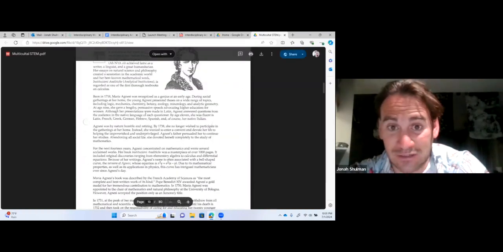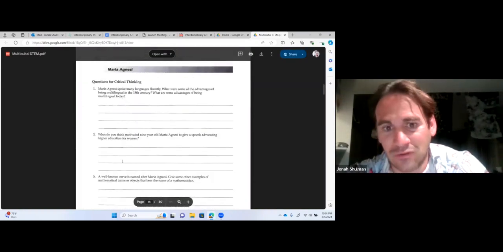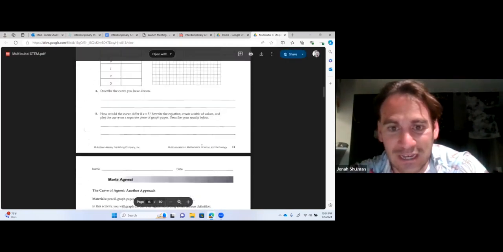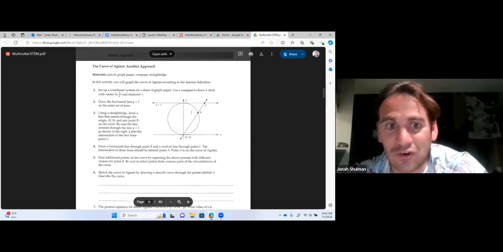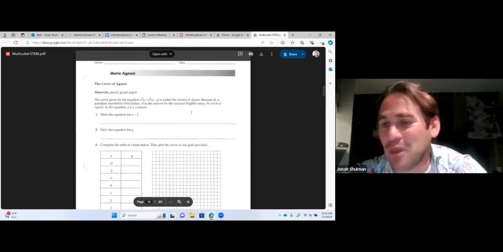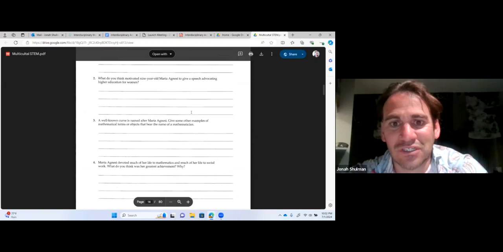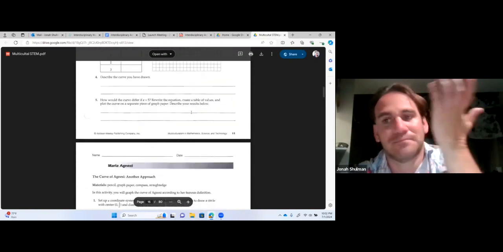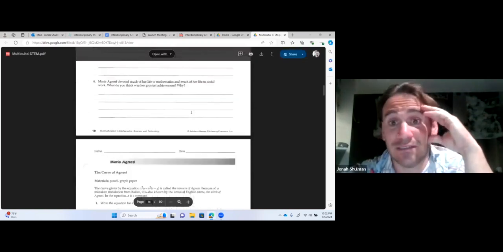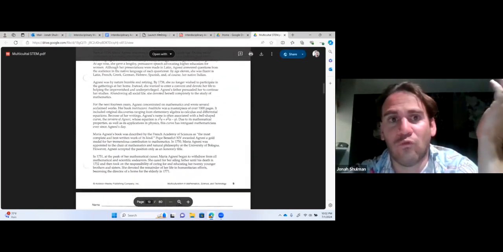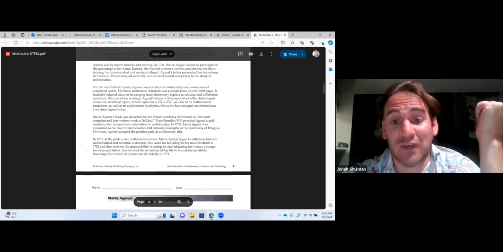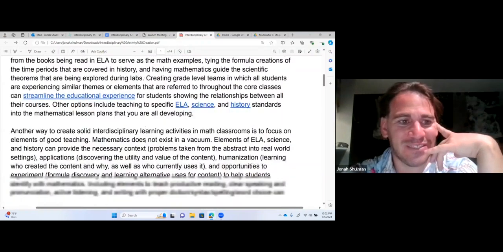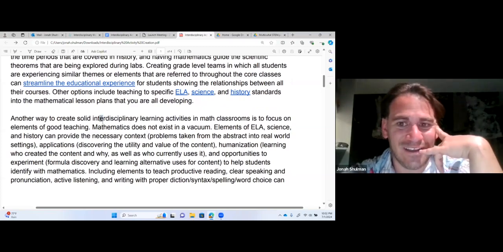So this is the history. Here's the English, the thinking. Here's the math. Can you create the curve of Agnesi? Can you do it graphically or can you do it algebraically? So this is a lesson that has history, English, math, and then we're testing two approaches scientifically. I think there are no better lessons that have all four things all at once. I'm a big fan of hers, but that's just me. Everybody's different. But that's your goal, right?